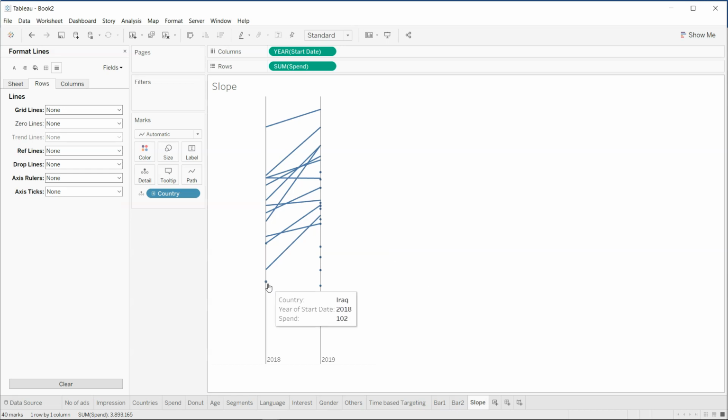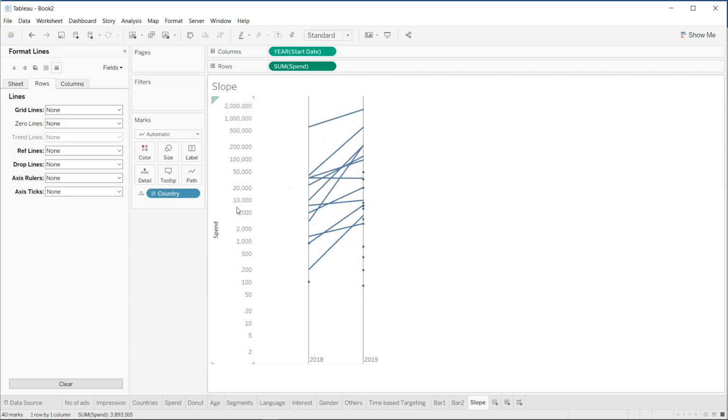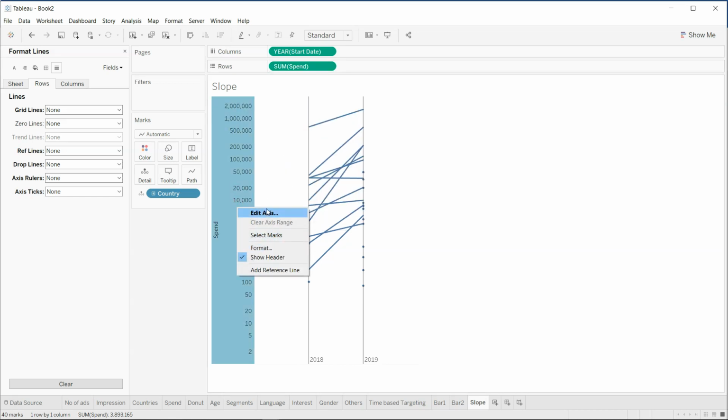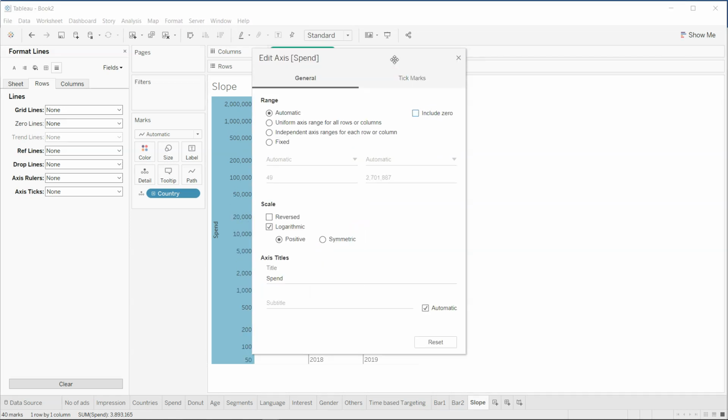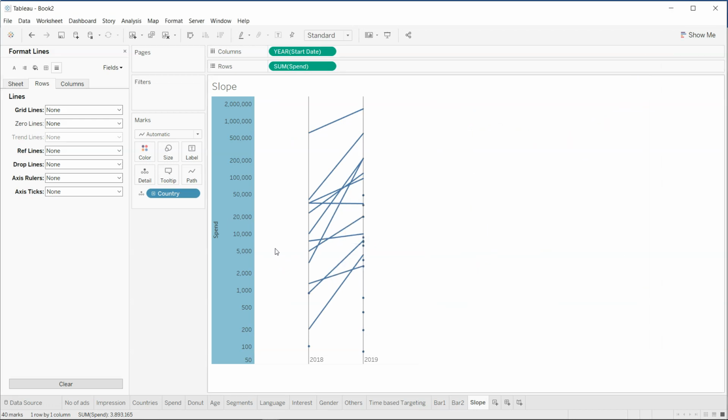Now another thing which is happening is the value is starting from 0, as you can see, and going up to, like, the first spend is 102. So how can we make it a little bit proper so that these values are shifted down below? So let me come over here and click on show header, right click, edit axis, uncheck 0, and now this is again dynamic. So now I will just right click and click on show header.